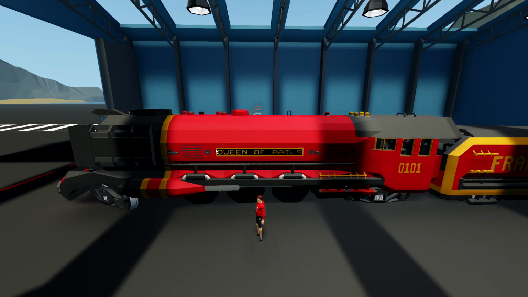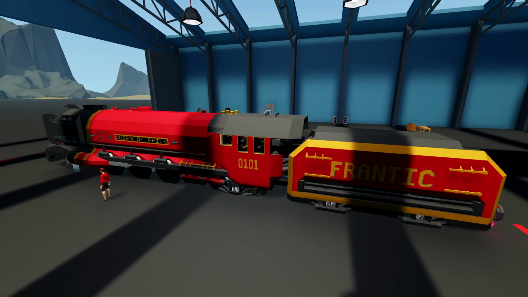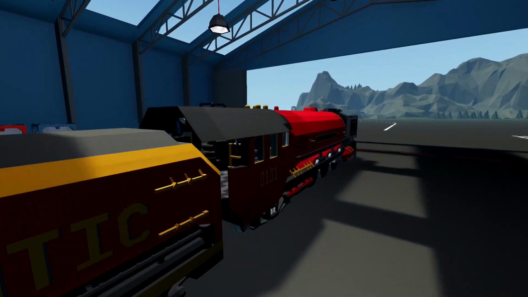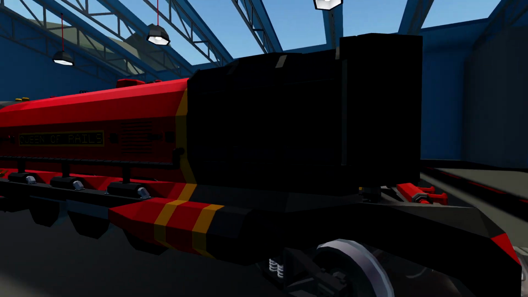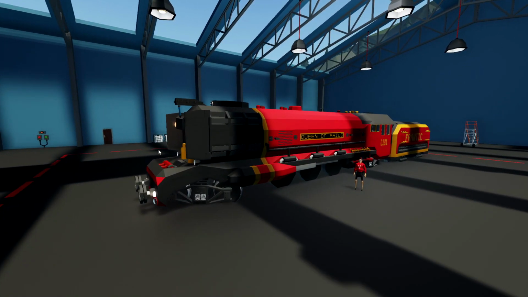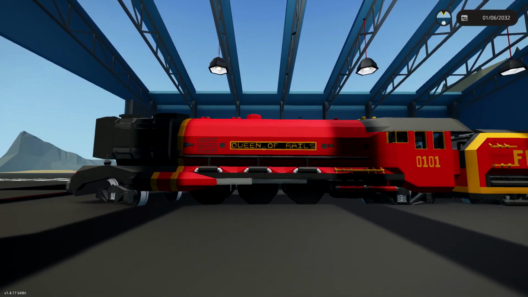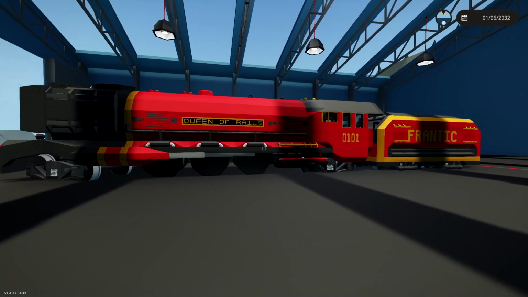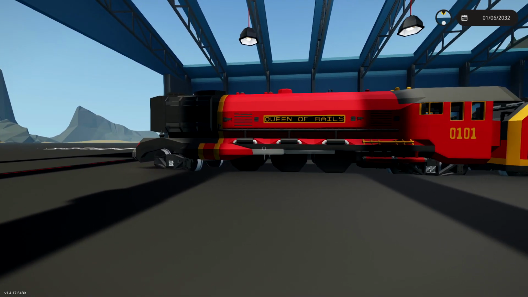Today we are going back with the Queen of Rails, which is actually one of the steam trains that I built. This thing was built by me, that is true. I really like the way this thing looks. I think we've done a really good job with this. However, what's the point in having something that can only work on rails? So what we're going to do is turn this into a tracked vehicle.